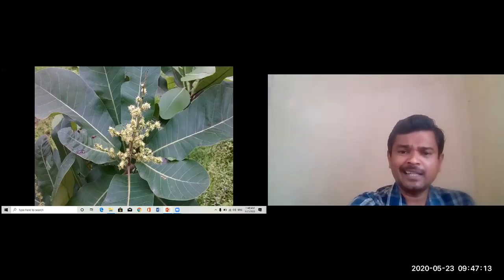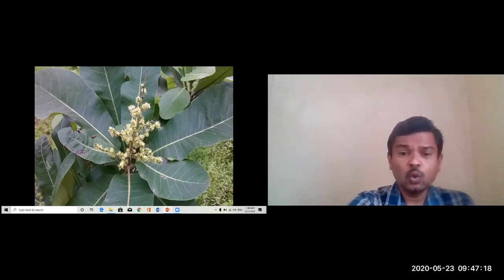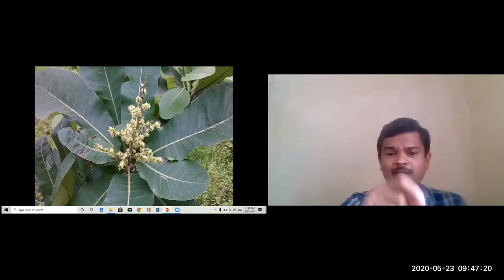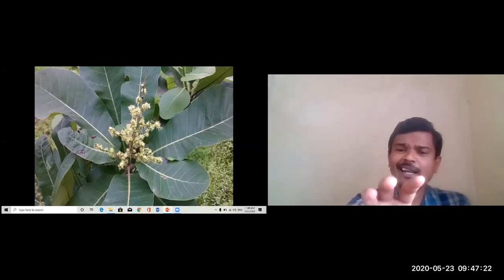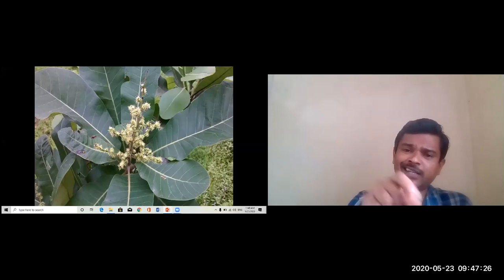In this picture, you can clearly observe the characteristic feature of panicle inflorescence. What you are observing at the center is the main peduncle. Over that the branches are there, and over those the flowers develop. This is the characteristic feature of Anacardiaceae members, that is, the panicle inflorescence.